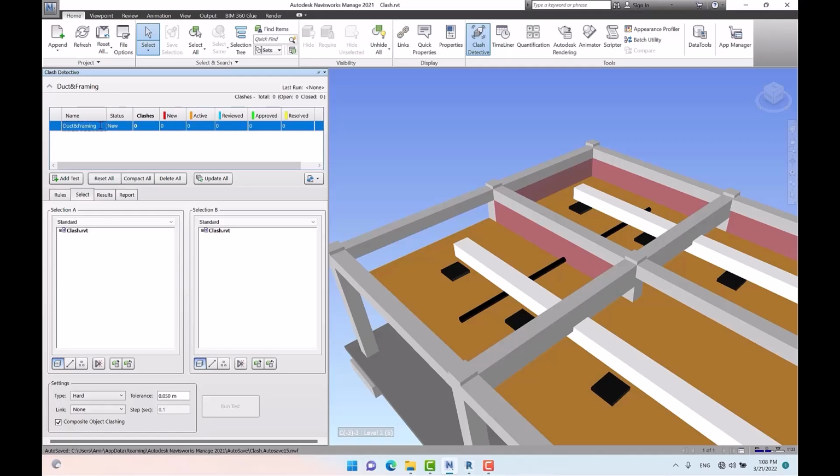Let me modify its name. Well done. Very well. Following specifying the name, here I want to specify ducts and framings as my standards, so that I should specify or select the ducts in selection A and the structural framing in selection B.